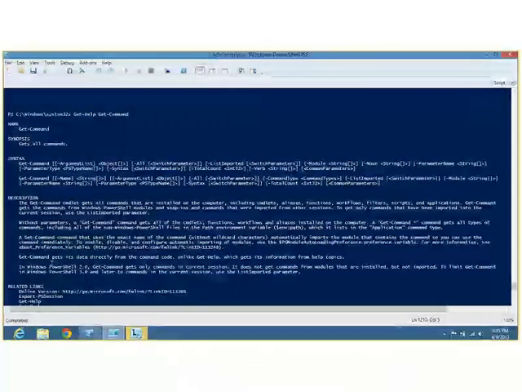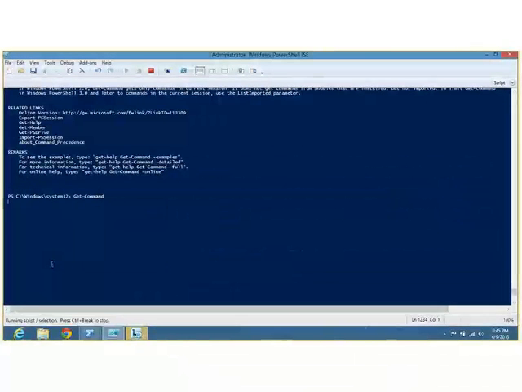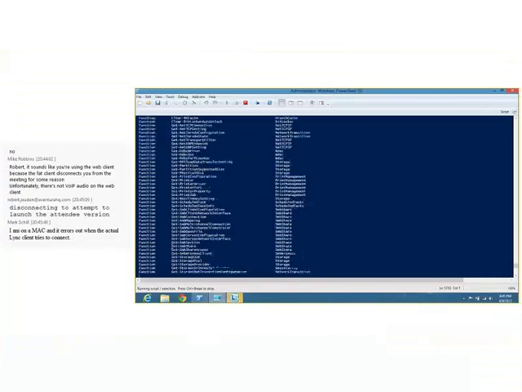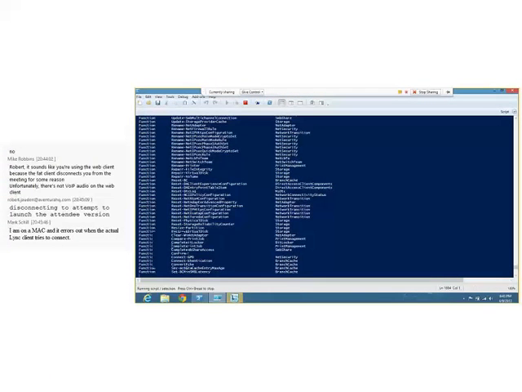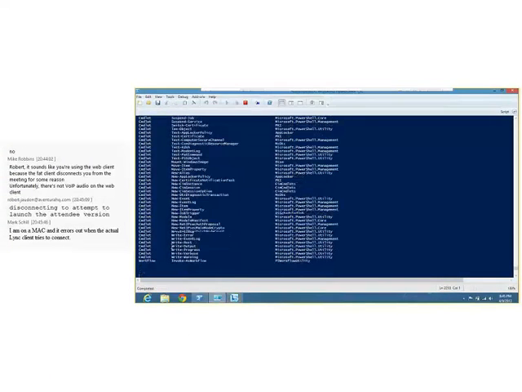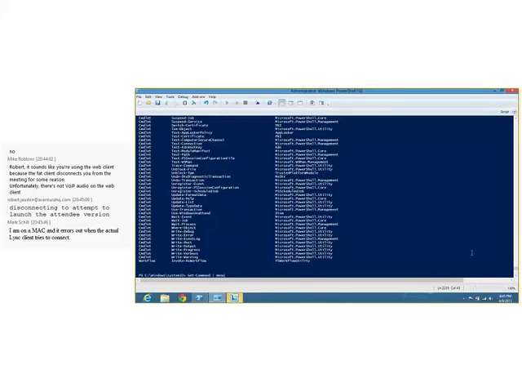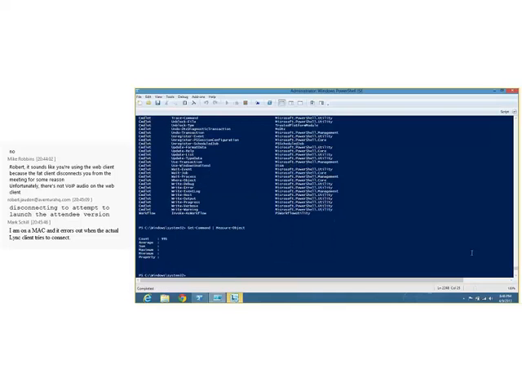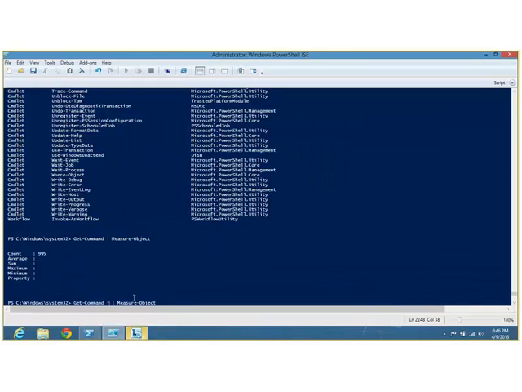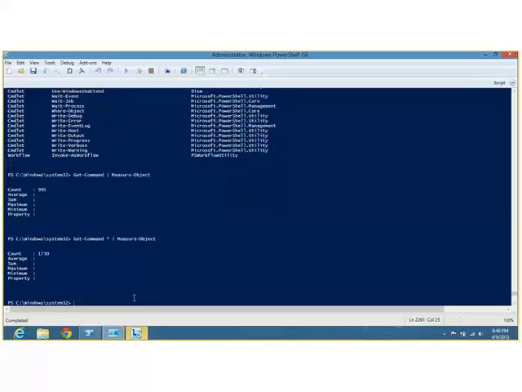So if you just type Git Command, you'll see that it's going to return a ton of information, but that didn't return everything. That returned 995 objects. I piped that into measure object, which is another very, very useful commandlet. If you're interested in that, I would recommend using Git Help to look it up. But that's showing that calling Git Command with no parameters returned 995 commands. If I call Git Command with a star, then it's returning 1730.